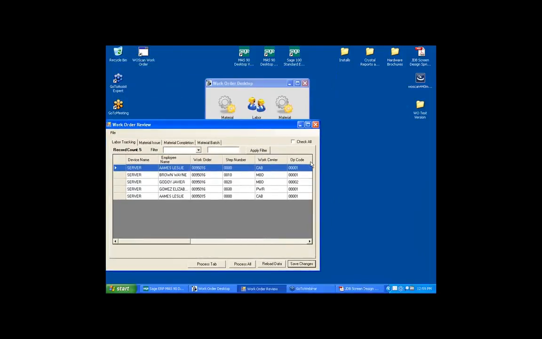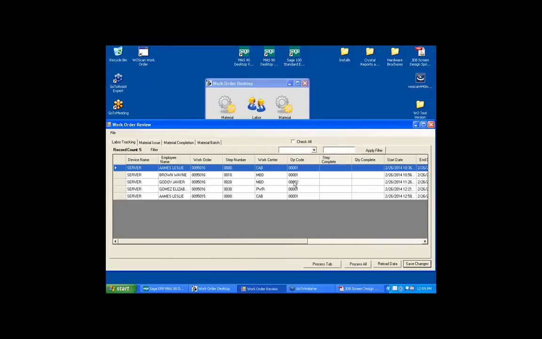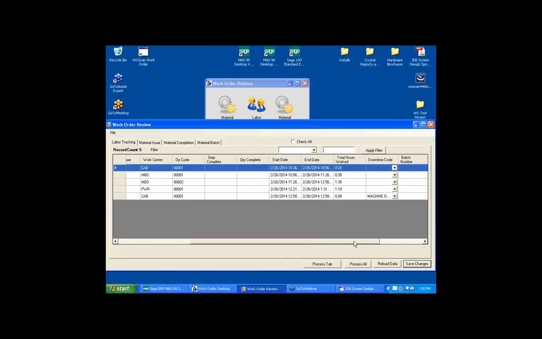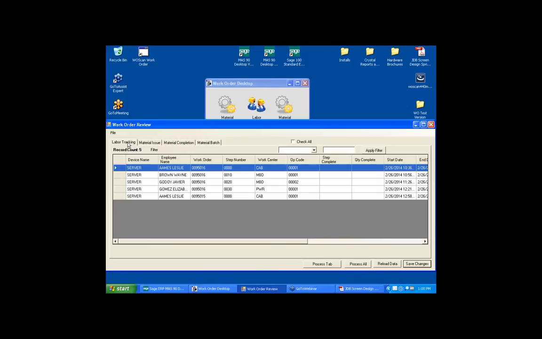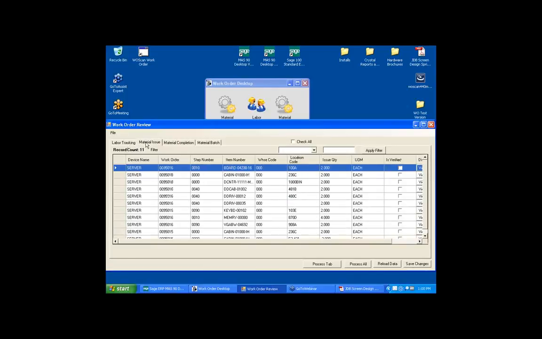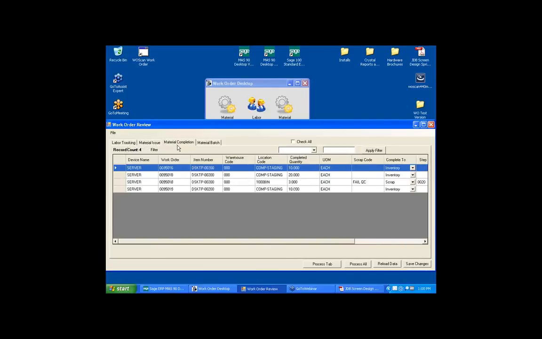The work order review is your live dashboard to the real world. This is monitoring everything on your floor. Who's doing what? What are they tracked into from a labor standpoint? What have they completed? What have they touched? What downtimes? We can see everything from labor, productive or non-productive, material issues happening on the floor, completions as they're being done. These are all live transactions that you can be watching real time.